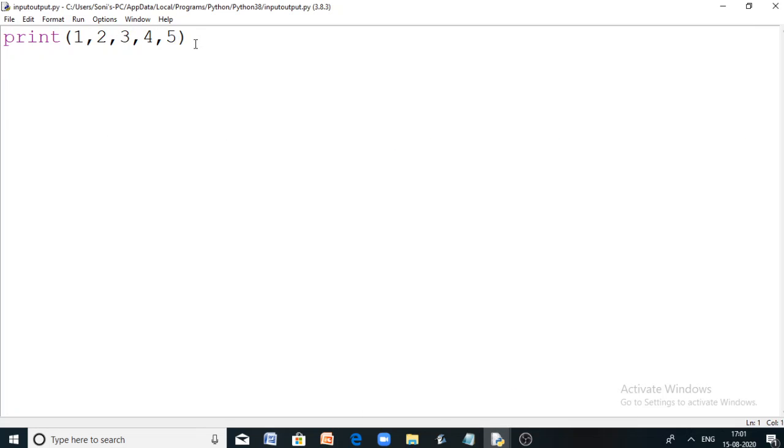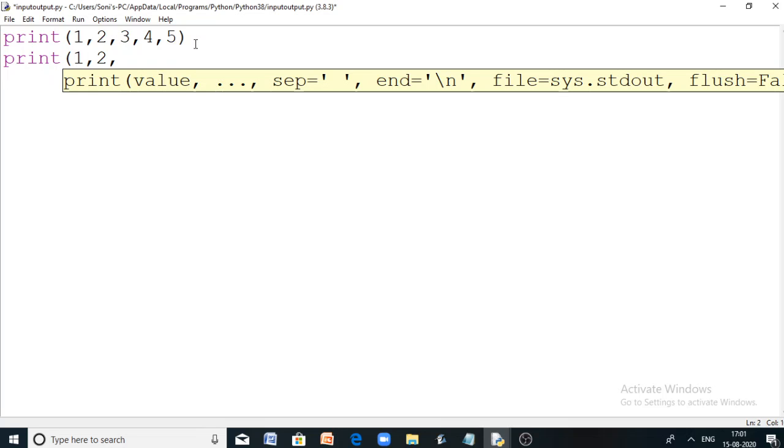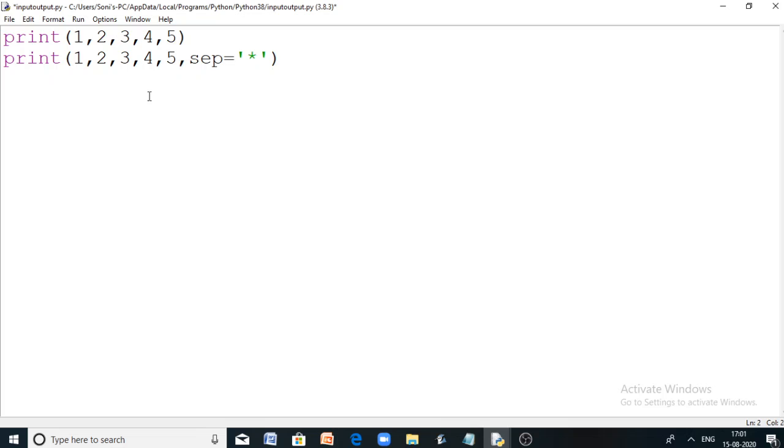print of 1 comma 2 comma 3 comma 4 comma 5. These are the objects, that means the values to be printed. After that, separator is by default white space, but if you are not providing it, it will take white space as the separator character. Now I am making another separator character. For example, within single quotes I am providing star.